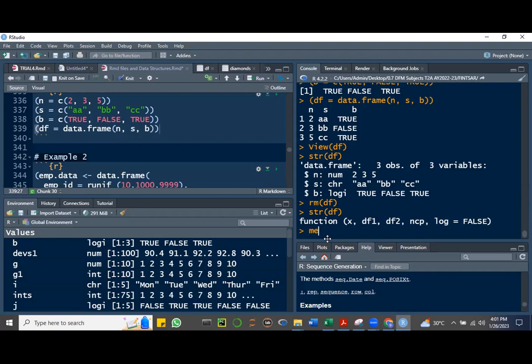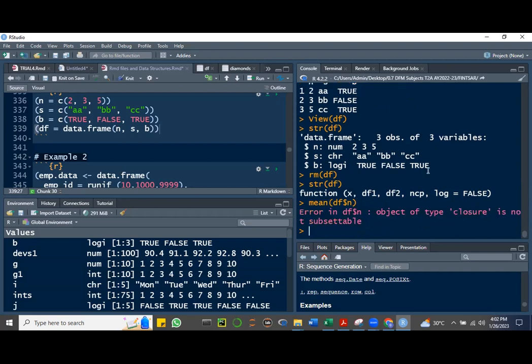In fact, if you get the mean of df dollar n, the numerical vector, it will give us an error. Why? Because there is no object called df. It's non-existent. All right, let me stop there. I'm sorry, I went above time a bit. Let me stop recording.